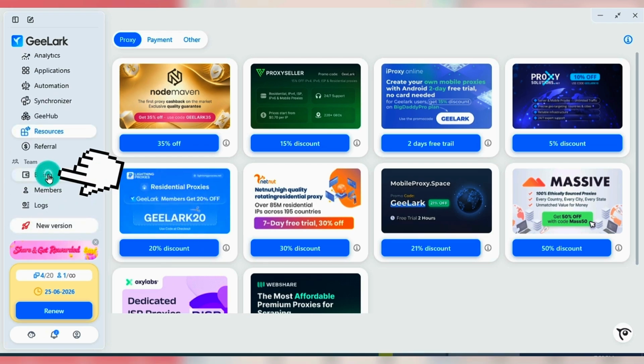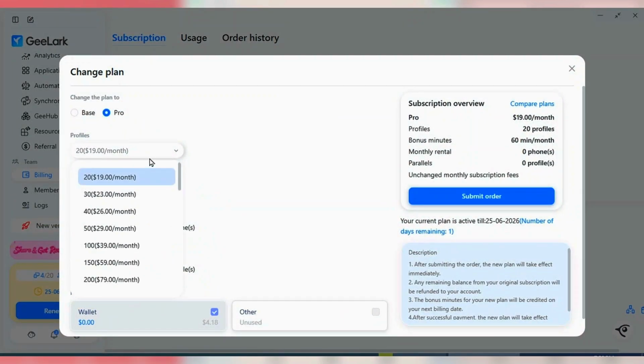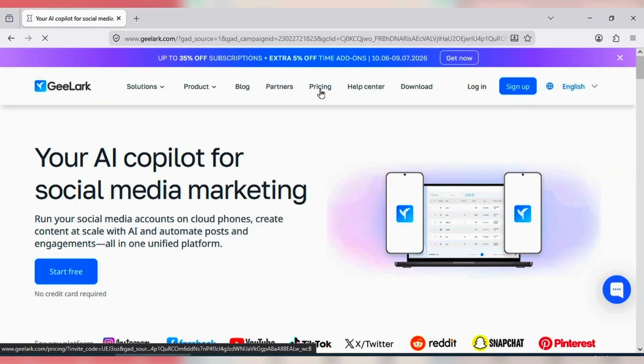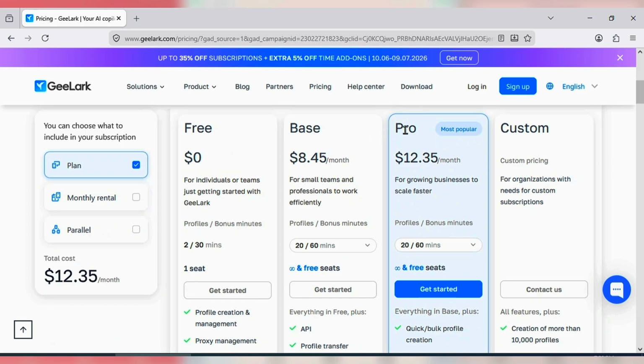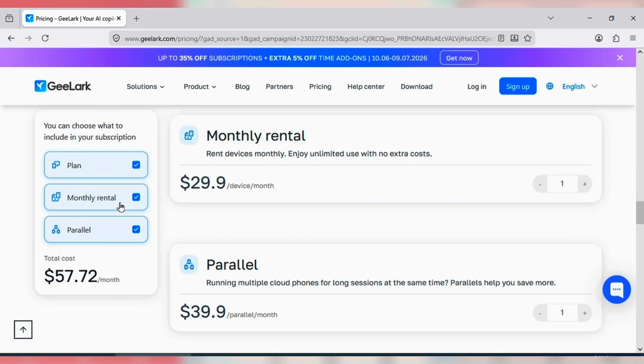Now let's talk about pricing. If I go to the billing section, you can see that I purchased the $19 Pro plan, which allows me to create 20 profiles per month. If you want to create more than 20 profiles, you can pay extra and increase the limit according to your needs. To better understand pricing, you can visit the official GeeLark website. There you'll find a clear comparison between plans, including monthly rental and pay-per-minute pricing.